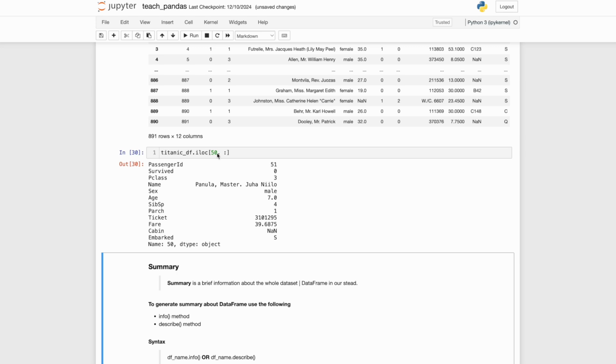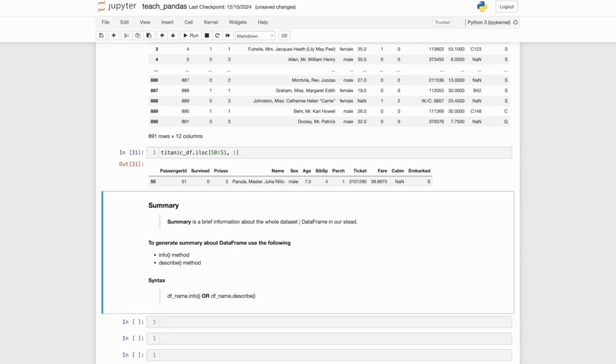So let's do what we just did initially. 51, we know that is exclusive. Now we want to get the intersection between the column and the row. Let's assume this particular passenger, passenger ID number 51. We want to fetch out the name of that passenger, which is the intersection, right? So how do we achieve that? It's very, very simple.